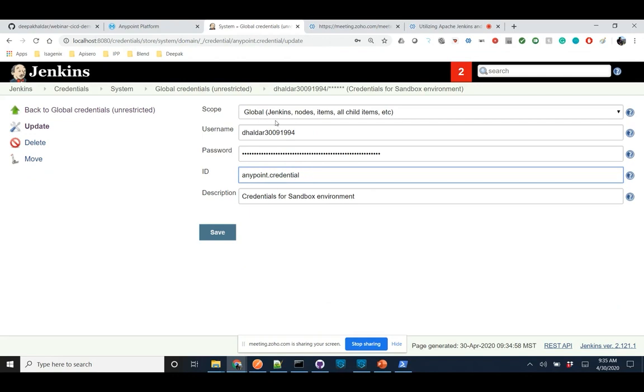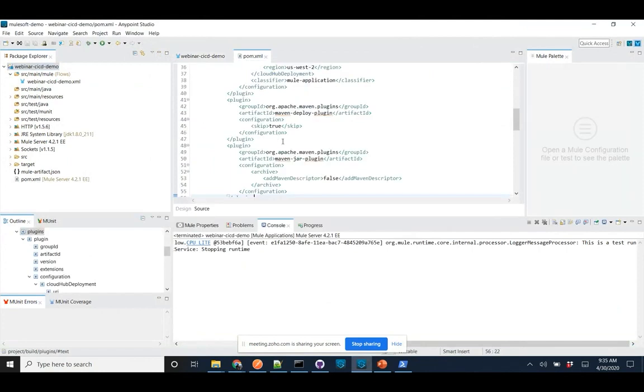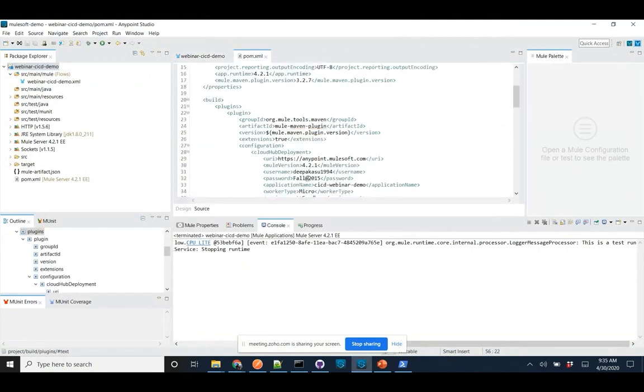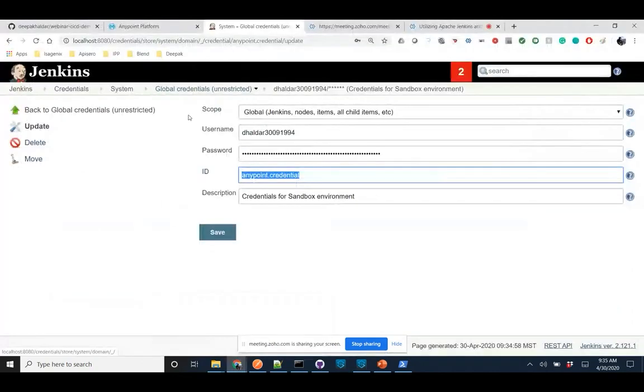Now, since the scope of this is global, in my code, instead of having my username and password directly as text, I can use anypoint.credential.username or anypoint.credential.password, and Jenkins is smart enough to know that it's reading a credential and it'll take the values that are present here. So that's one of the good practices for giving credentials.